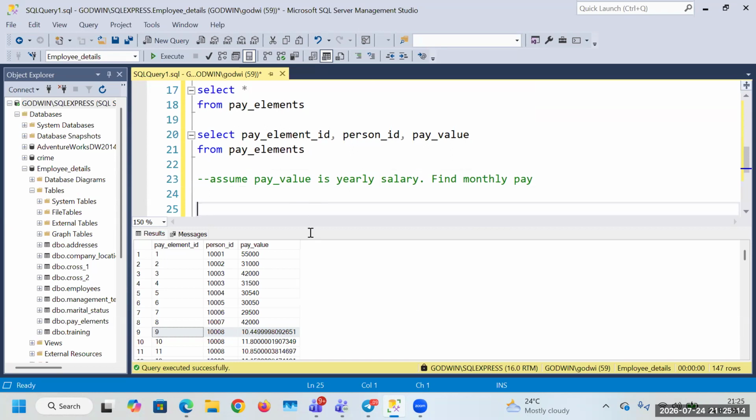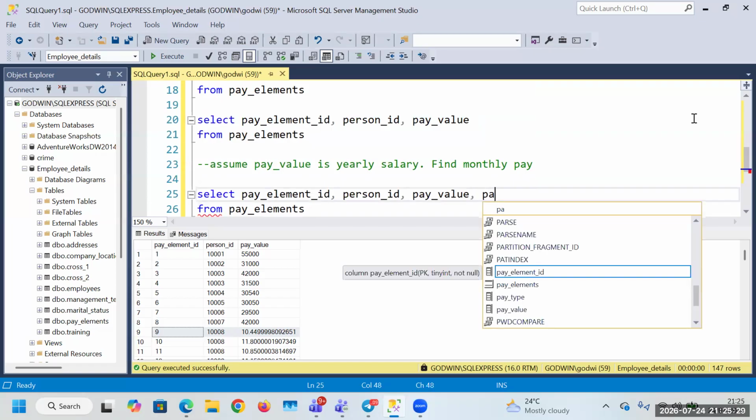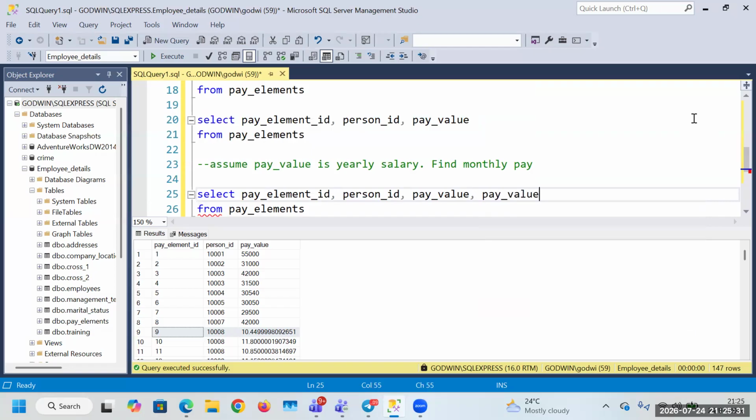So again, let's select all of this. And we add one more, which is pay value divided by 12. Okay, pay value divided by 12. This is something we have just added. It's not within the attributes on the table. It's not there. But you would see that we will still get a result.